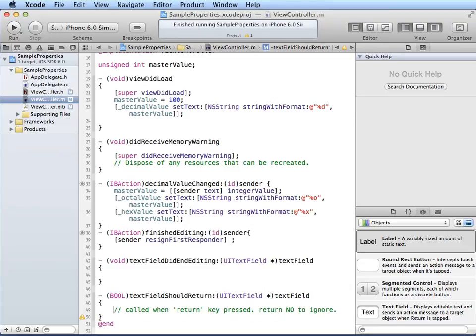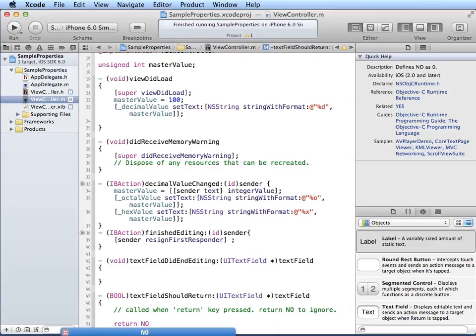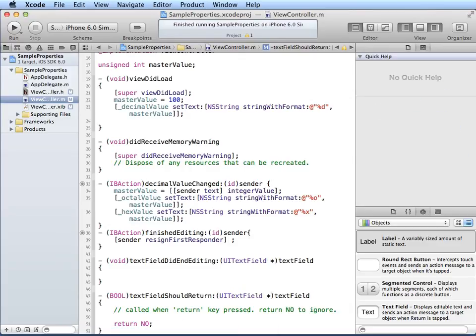I may wonder what this function does. And what I need to do certainly is return a value. And in this case, I think that I really do want to ignore that this has happened, but I'm going to want to take some action when it does. All right, so that's great.